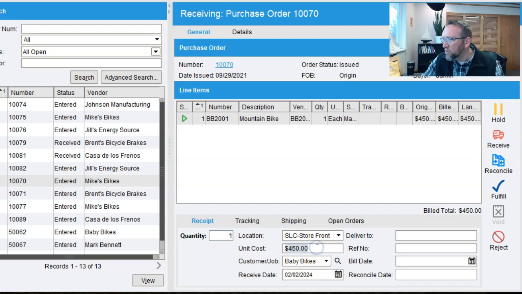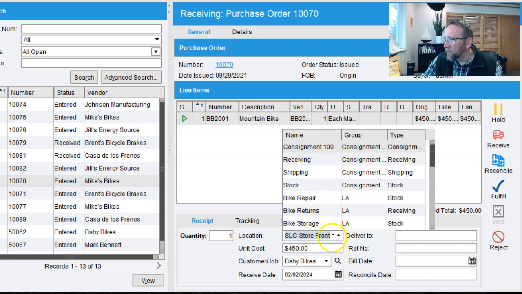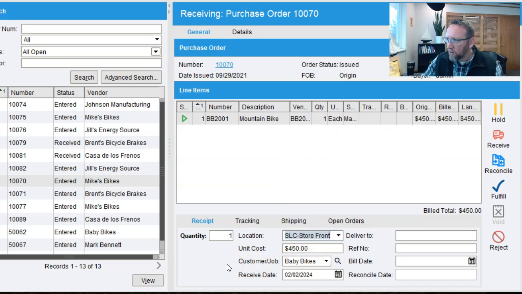You can change the user rights so this unit cost won't even show up. Actually, I've got another video on user rights. Be sure to take a look at that. Also, you have the option to receive it to the receiving location or a stock location of your choice. And the deep dive receiving tutorial will dive into those details in further detail. But this is just the simple steps. So we're just going to go over the simple steps.